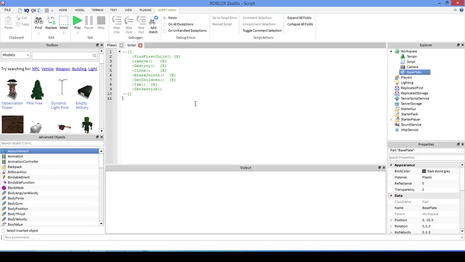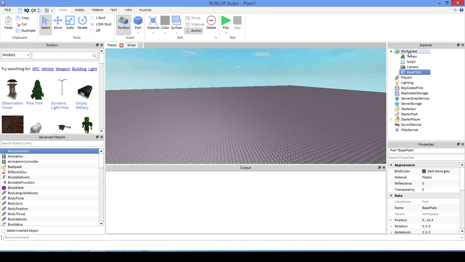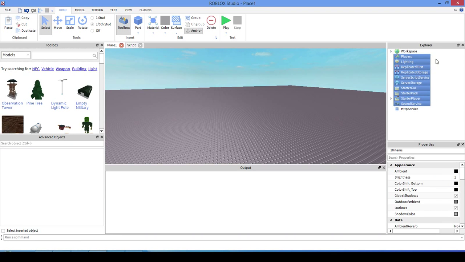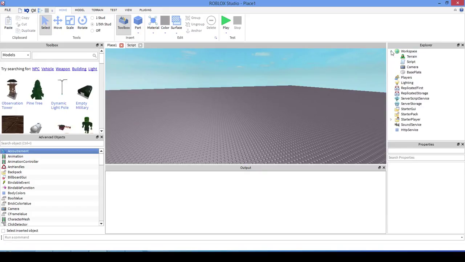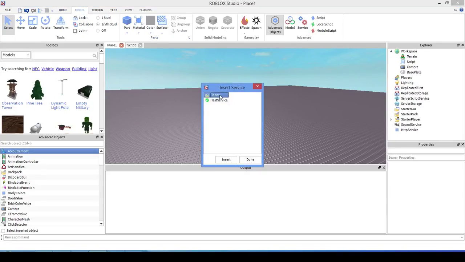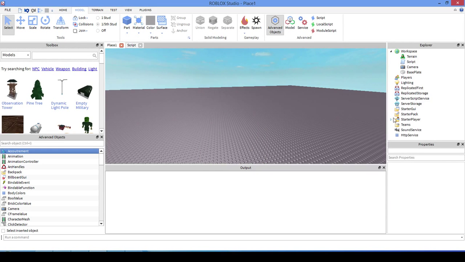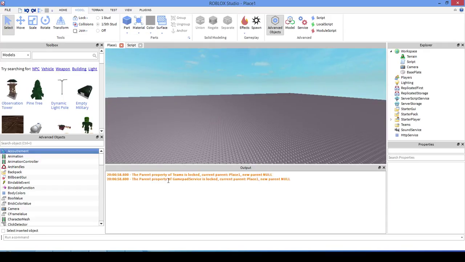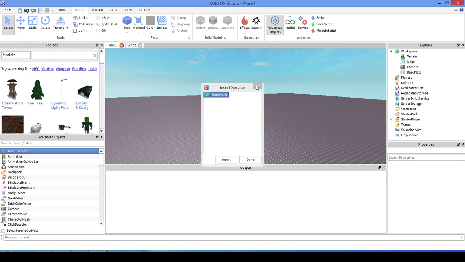Last is get service. All these are services. You see sound service, HTTP services. I don't know if I explained that before, but all these things are services. You can insert some services through here, like Teams and test service, which we don't really need right now. Yeah, and it'll insert it, but I'm going to... Okay, I cannot undo that. It doesn't matter. But, yeah, not all services that you can insert will be here.